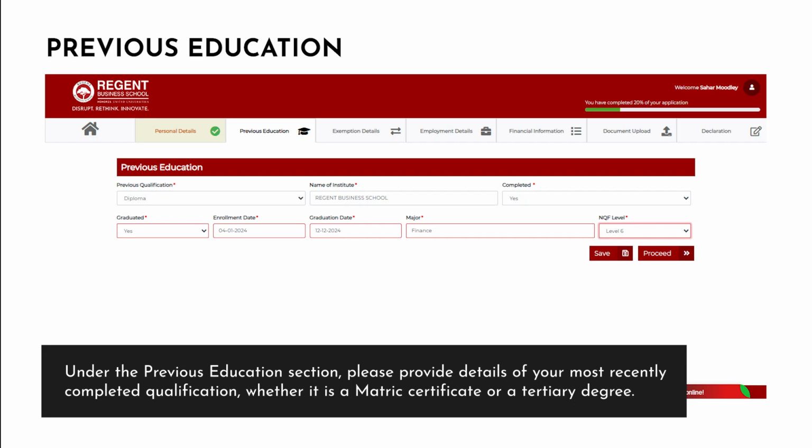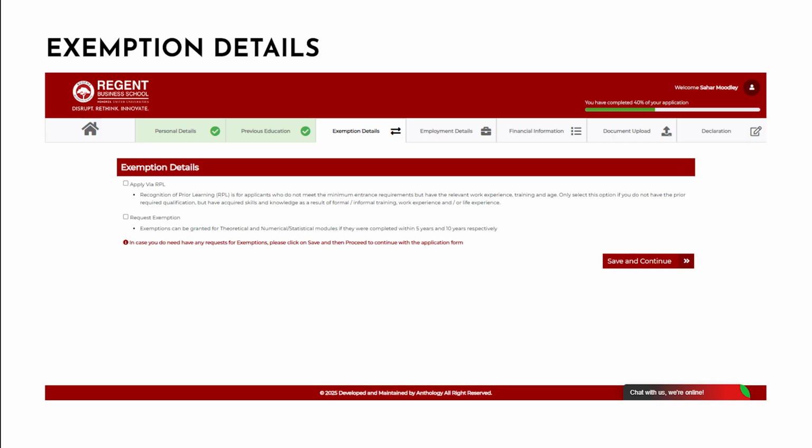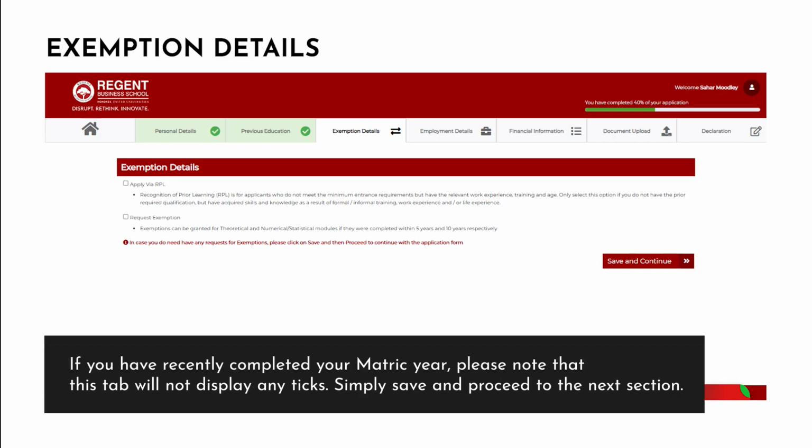Under the Previous Education section, please provide details of your most recently completed qualification, whether it is a matric certificate or a tertiary degree. Exemption details. If you have recently completed your matric year, please note that this tab will not display any ticks. Simply save and proceed to the next section.